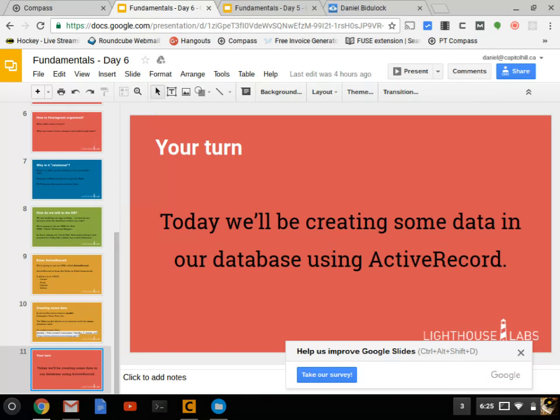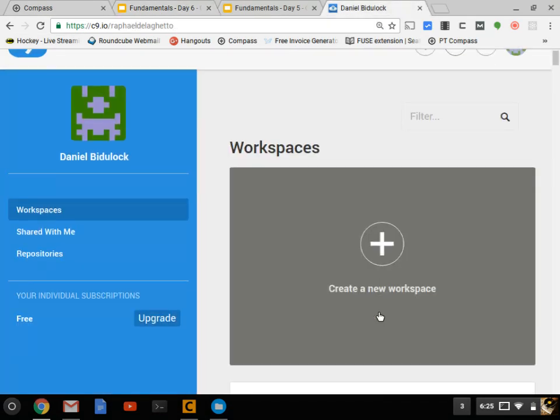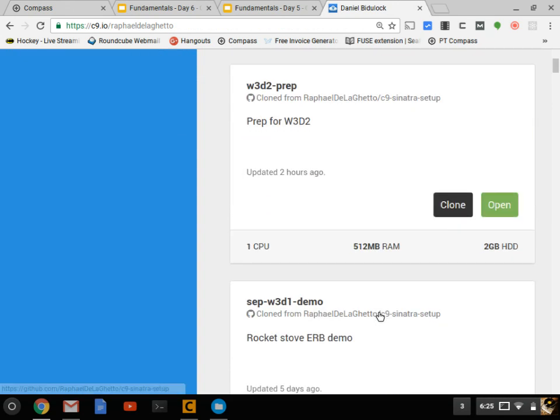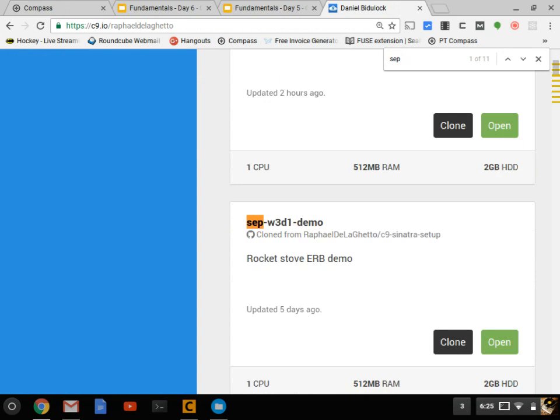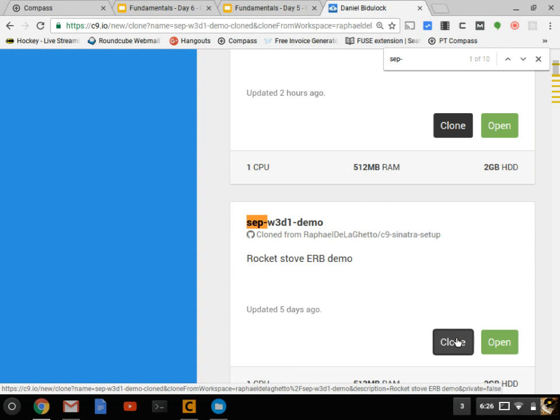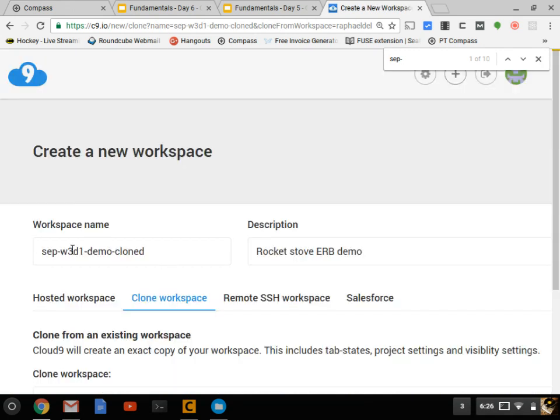Okay. So I'm going to bring up my Cloud9, and just because I like to build off of these previous examples, I'm going to go to September week 3. I think this is the one I want. Yeah. So just making a clone. No big deal. Rocket Stove ERB demo with database.